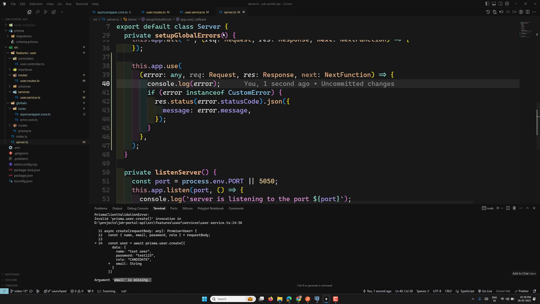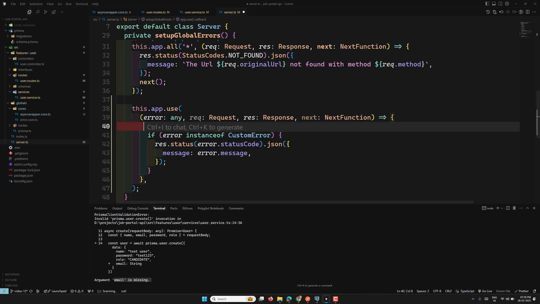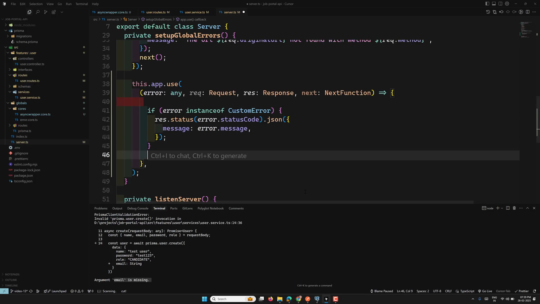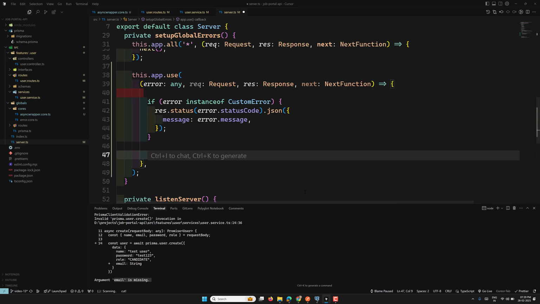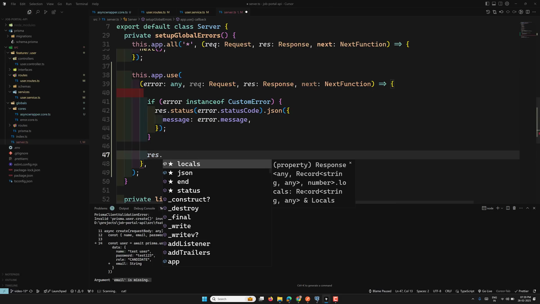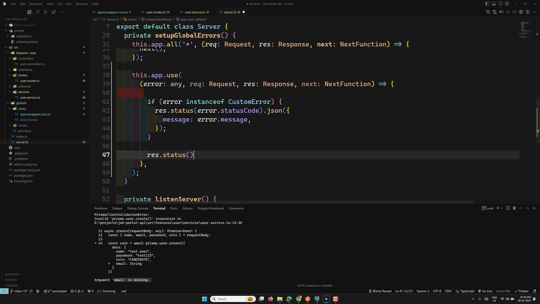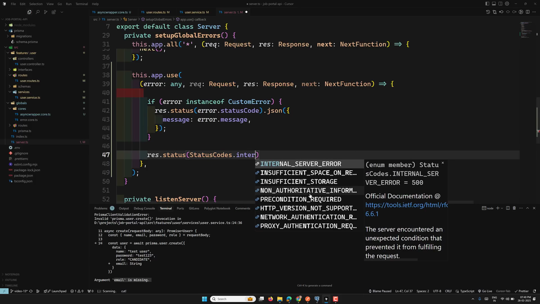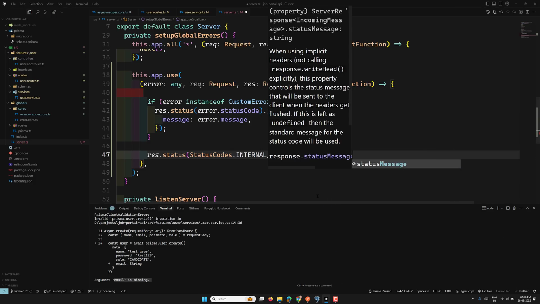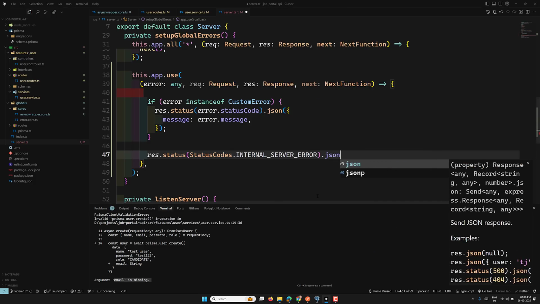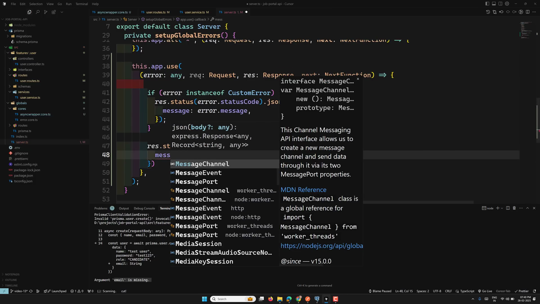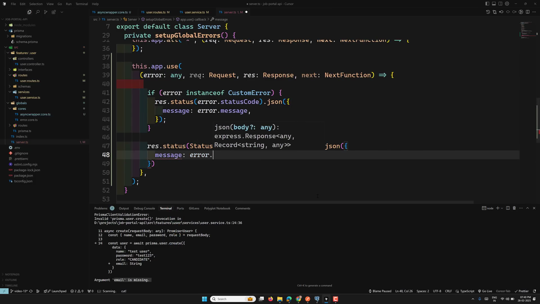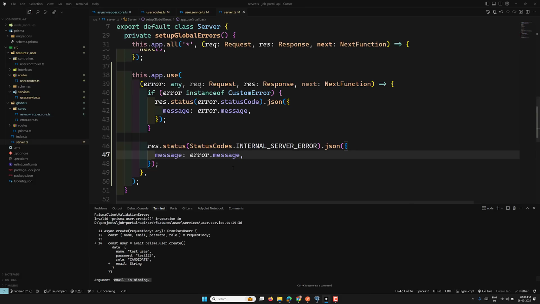So now what I can do here in our server.ts file: if any error is coming other than this one, you can send it in such a way that you return response.status of StatusCodes.INTERNAL_SERVER_ERROR, and you can send the message with .json of message, and you can send the error.message. Okay, that's it. So now here we got the internal server error.